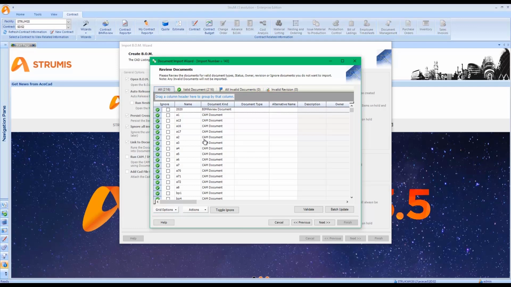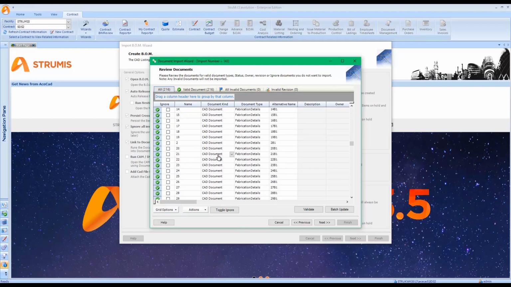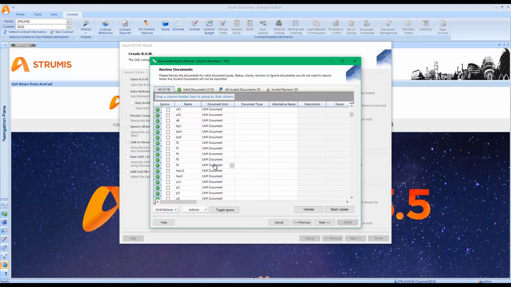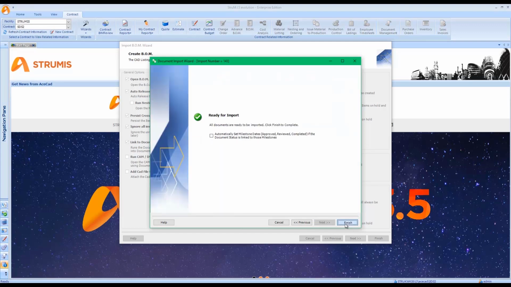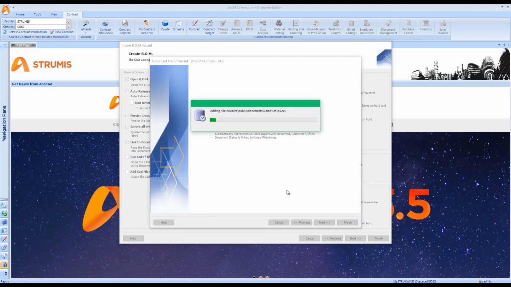So we can see here we've got the CAM data. If I scroll down, we've got the CAD documents. So we've got drawings, we've got NCs, and at the very top we'll bring in the BIM review document as well, so that's then held within the database. We can use that for the contract BIM review function.